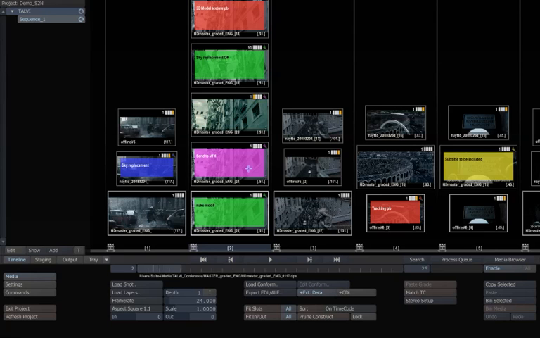Hi everybody. Today I will show you a quick demonstration about Scratch and Nuke workflow.